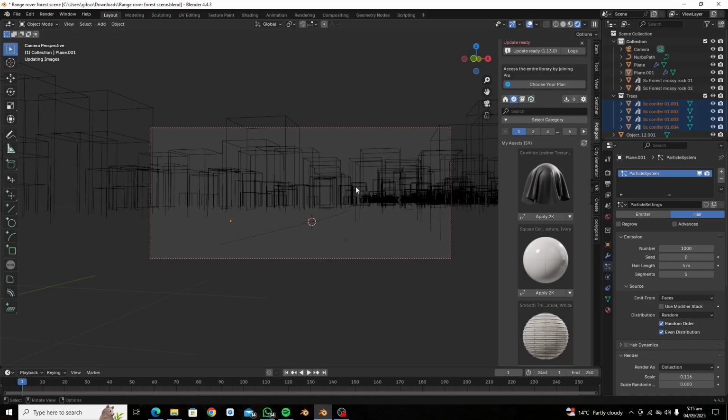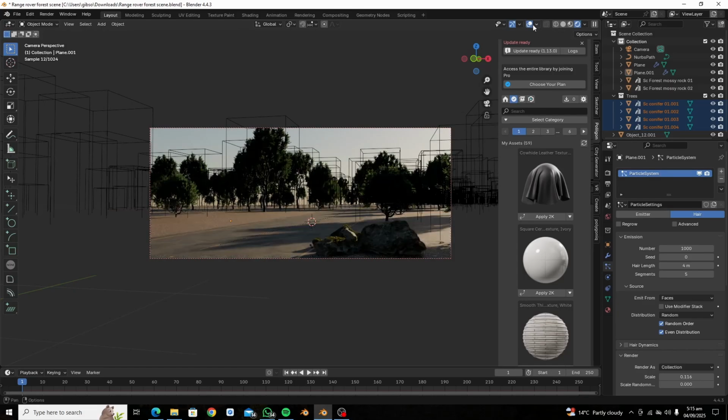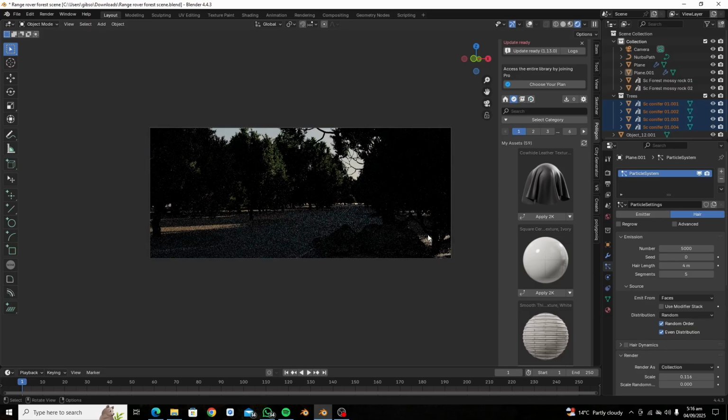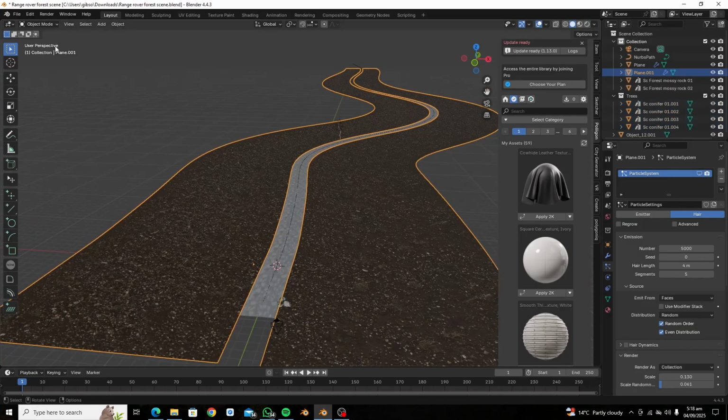Since the viewport doesn't show everything clearly, I'll switch to the rendered view to check how it looks. As you can see, the trees are starting to look good. And then now I will adjust the number, try to increase the scale randomness, so they don't look the same.